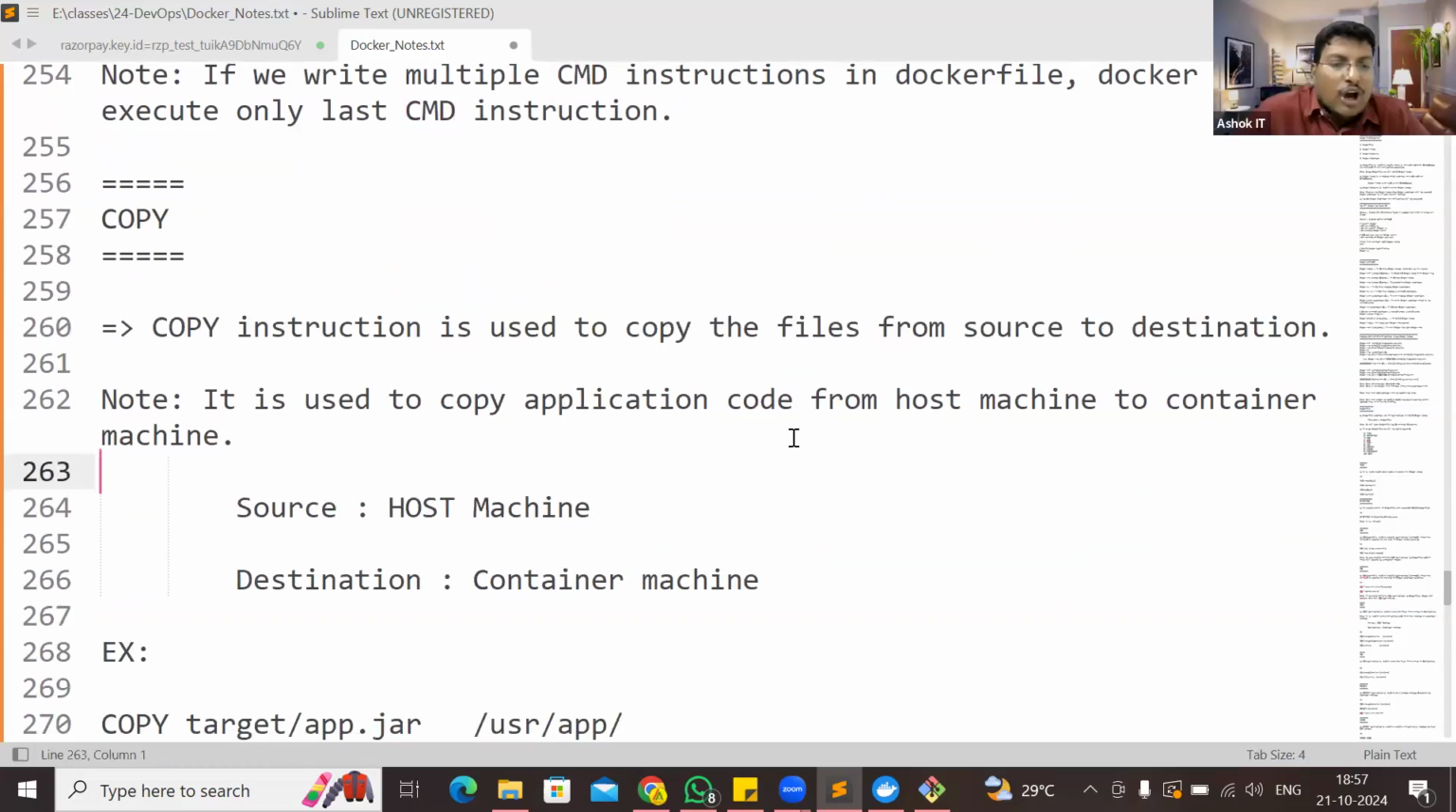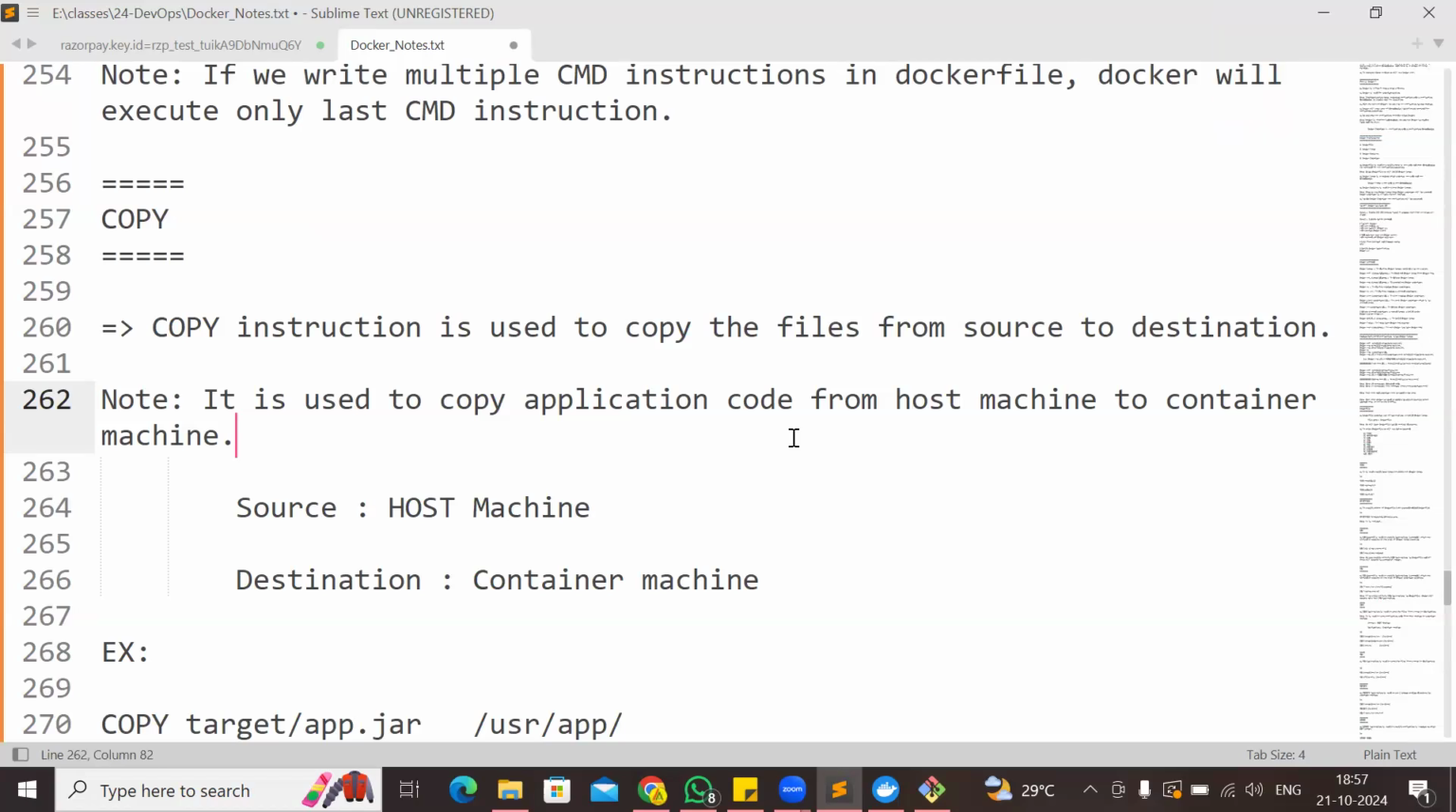What is the purpose of the copy keyword in the Dockerfile? Copy the file from source to destination. It is used to copy files, basically any data or file that you want to transfer from your host machine to the container machine. What do you mean by host machine, guys? Where your Docker software is installed, that is called the host.